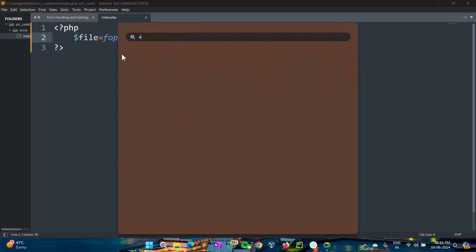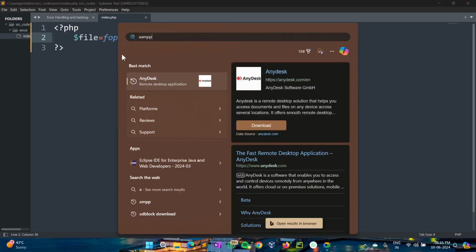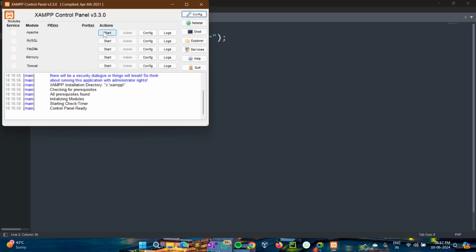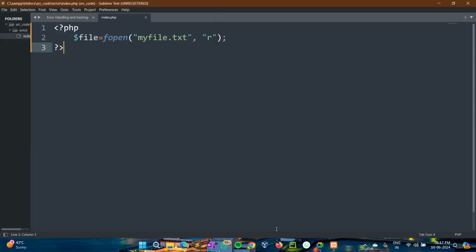First of all, we need to start the XAMPP server. Just download and install XAMPP and start these two services, Apache and MySQL. Once we start them, let's come to executing this code.